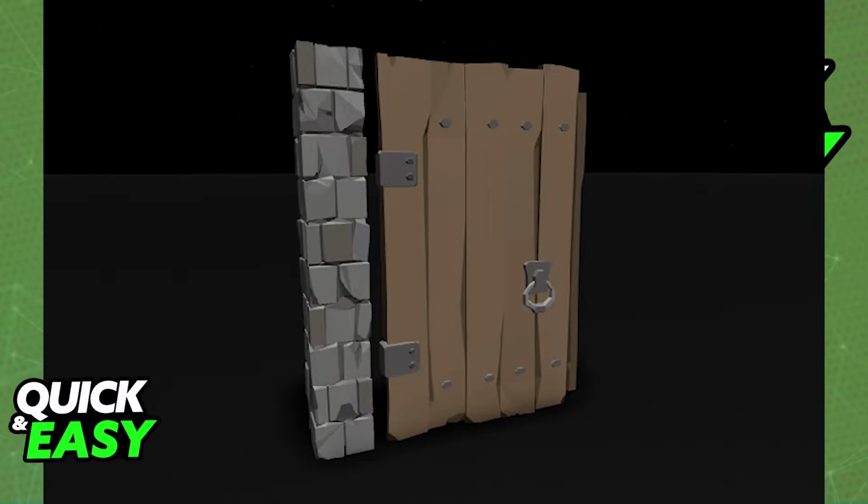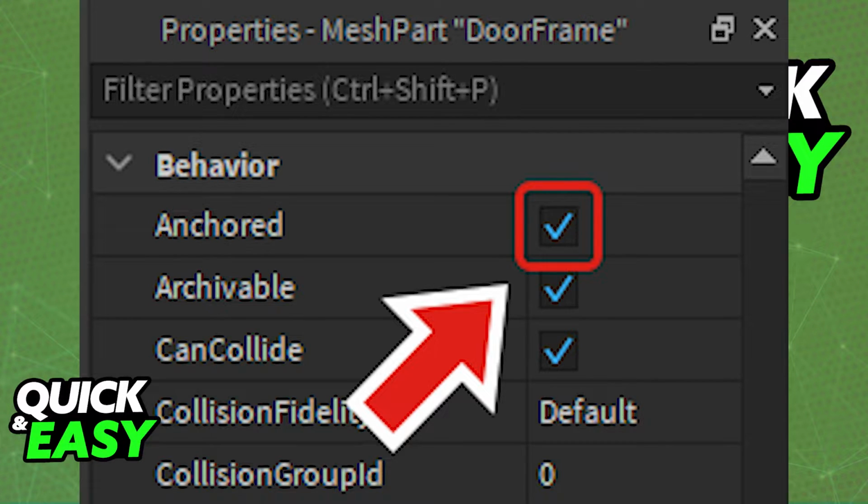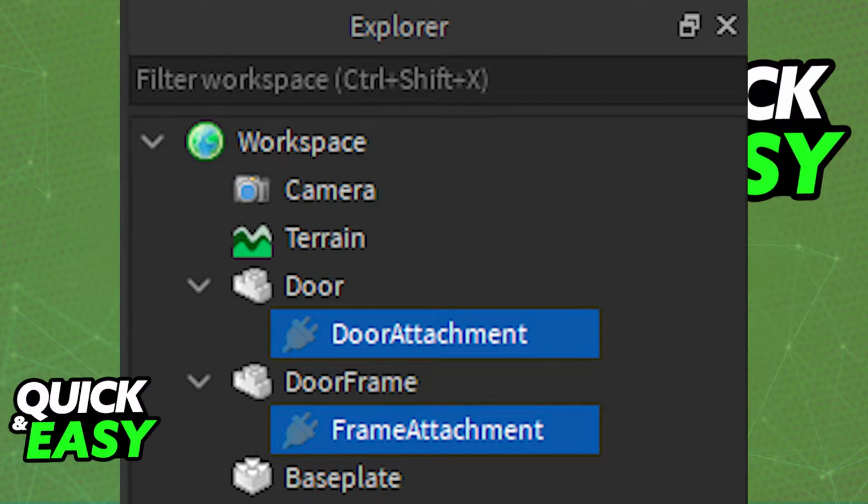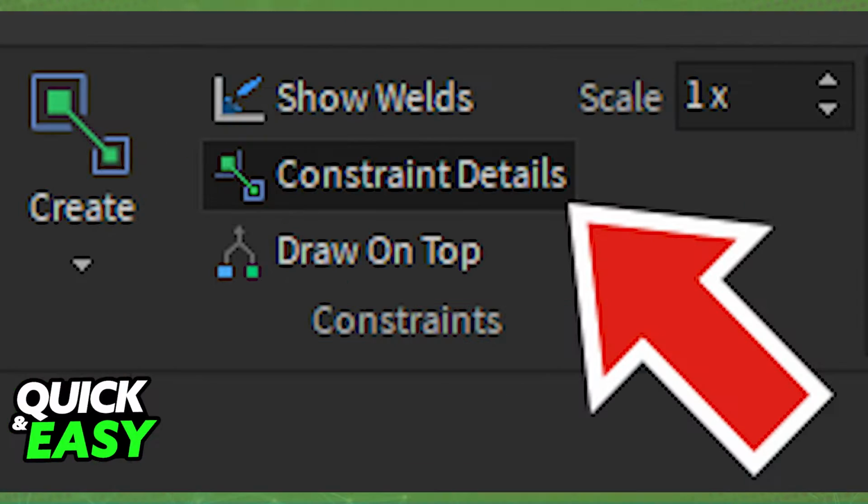Select the door frame and within its properties, enable the anchored behavior. In the Explorer, hover over door frame and add a new attachment to door frame, and repeat the same with the door object. Rename the attachments to indicate what they're attached to, like this.